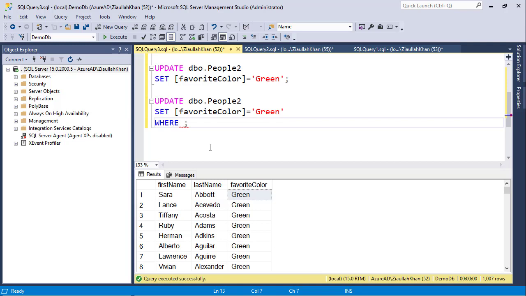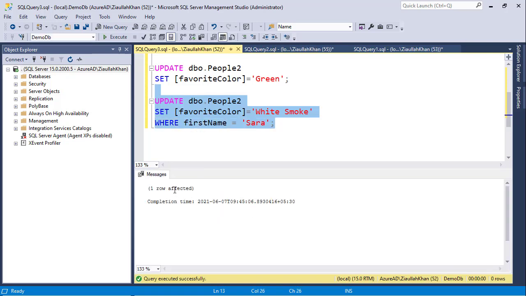I can come here and I can say where first name is Sarah, and I'm going to change it back to white smoke. And now if I run this, notice that unlike the previous run, it is only one row that is affected this time.